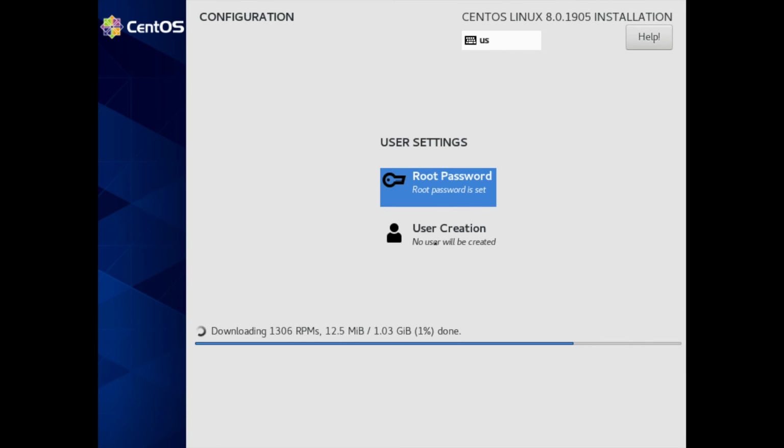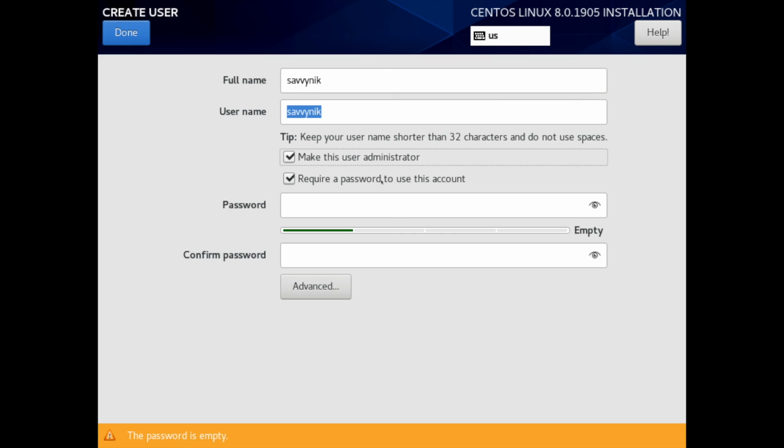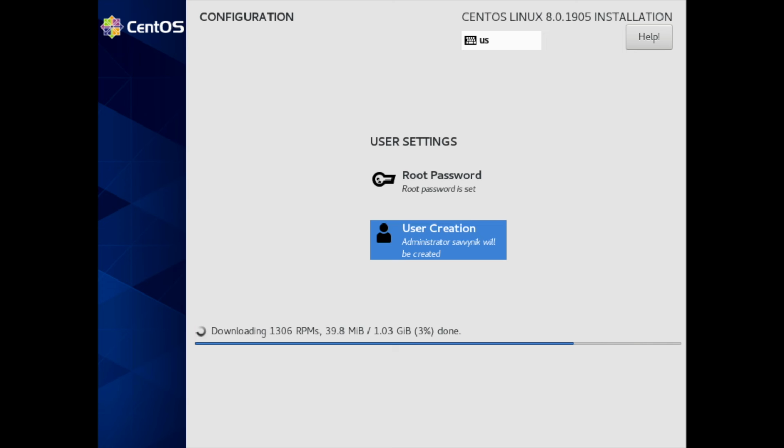You can also create a user at this point. Put a username in. I'm just going to use Savvy Nick here, and I'll make him an administrator. I'll require a password and put in a password down here. Hit the done button after that. You might have to do it twice if your password is not secure.